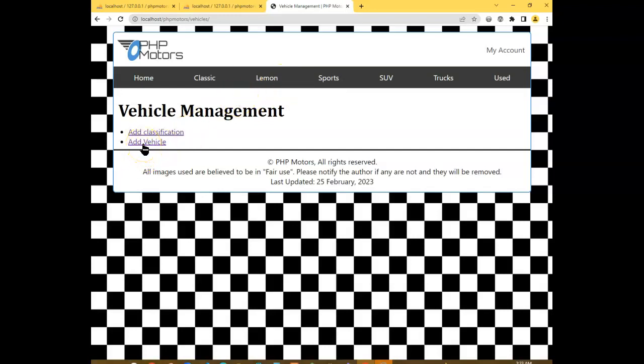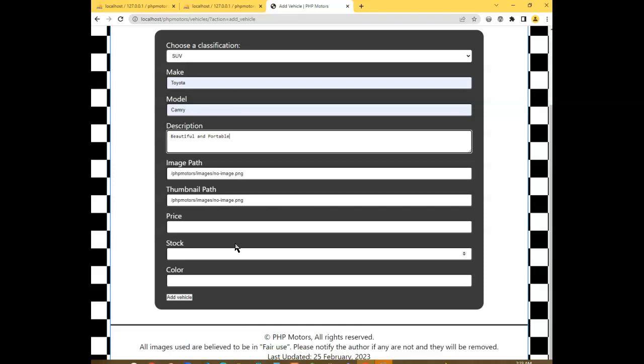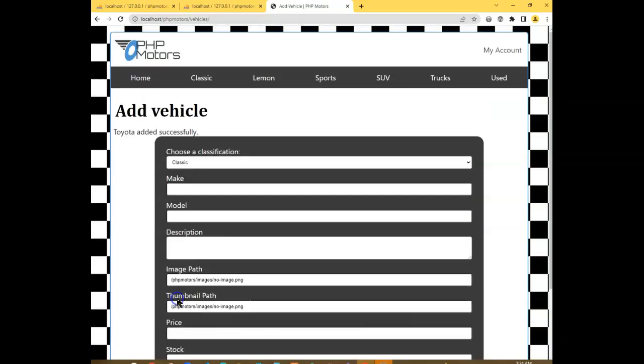Then I'm going to click on the add vehicles. I'm going to select a car classification and enter a make and type in a model as well as a description. Meanwhile, I used the required attributes to ensure that all the values are entered before a user can submit this form. So I used color red, and I'm going to click on add vehicle.